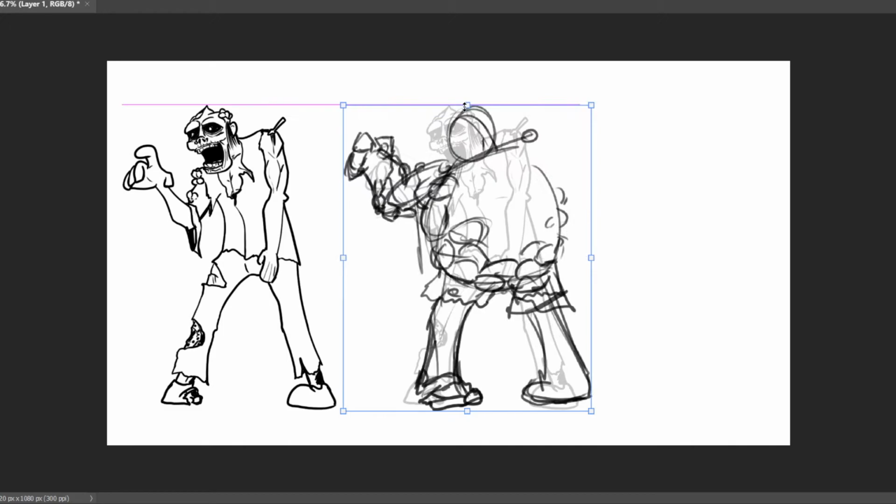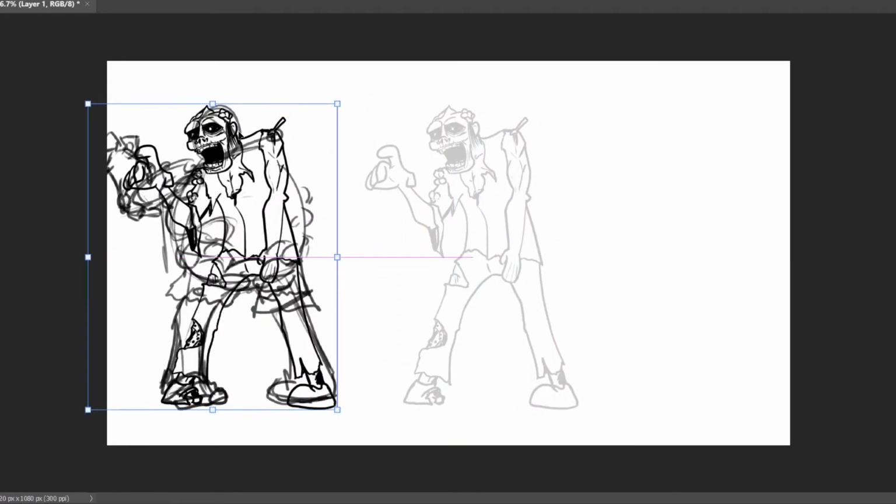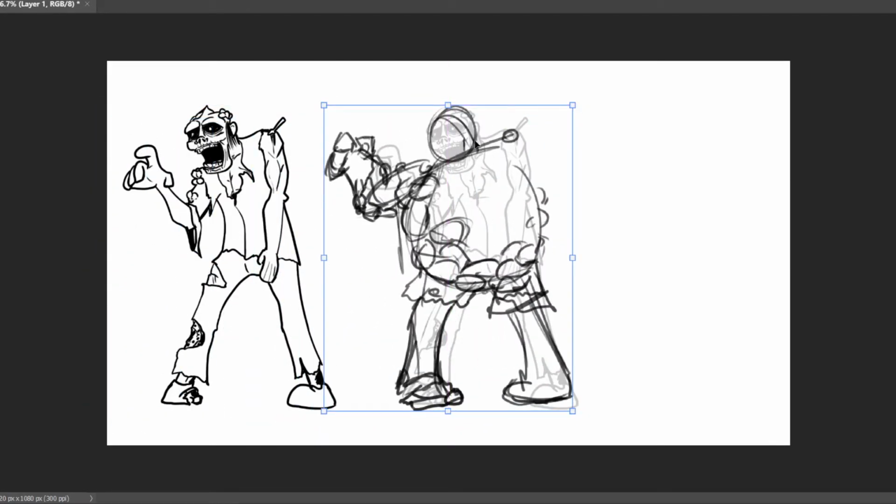Free transform. There we go. See, now we have the head about the same size, but squat into that a little bit more. You know, the belly is still larger than the feet.